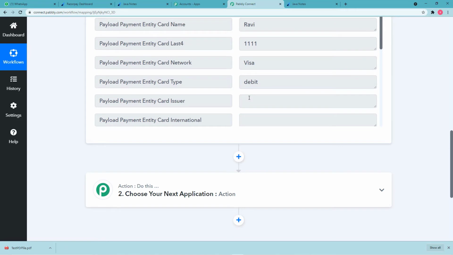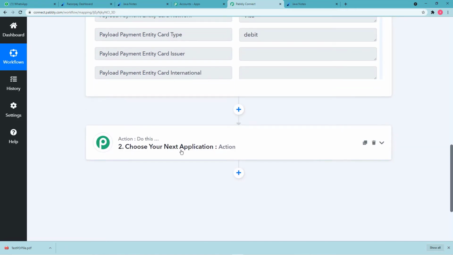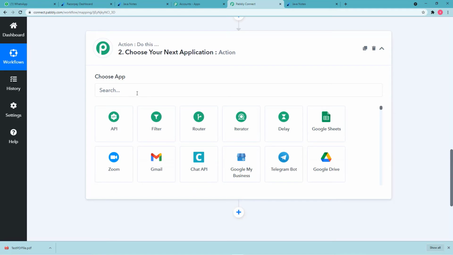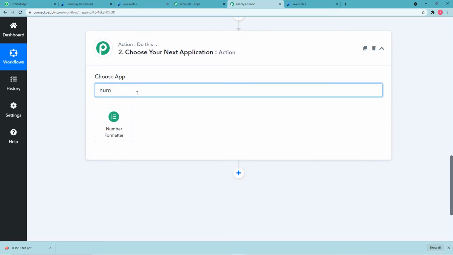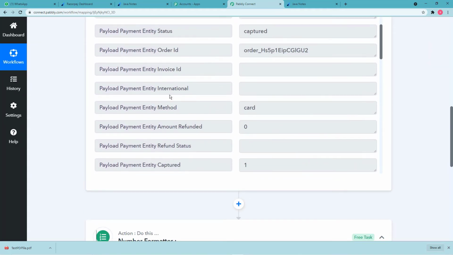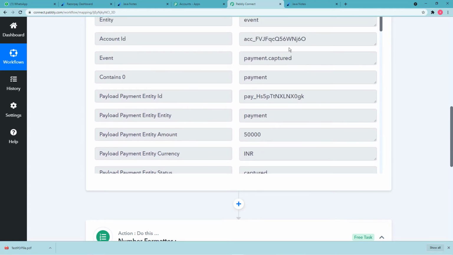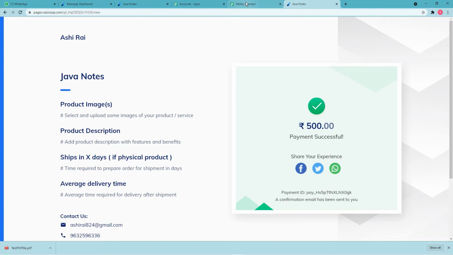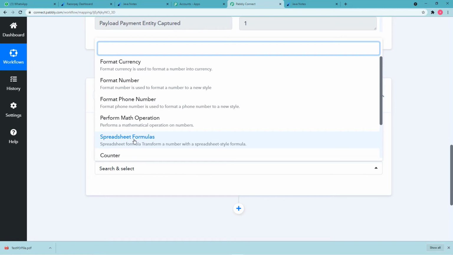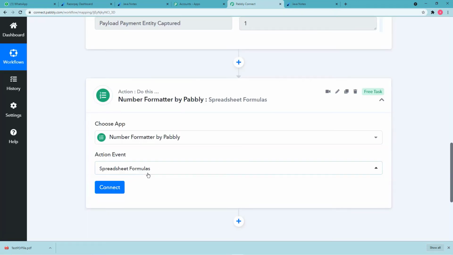But in the next stage, what we are going to do is I'm going to click on this action button, and from here I will choose the application as number formatter by Pabbly. Alright, so why I'm selecting this number formatter, actually we are going to correct the details of the amount that was captured by Pabbly. Alright, so it is captured here 50,000, but the actual amount is 500. So we are going to correct this by using this application number formatter, and in the action event I am selecting this spreadsheet formulas as the action event.